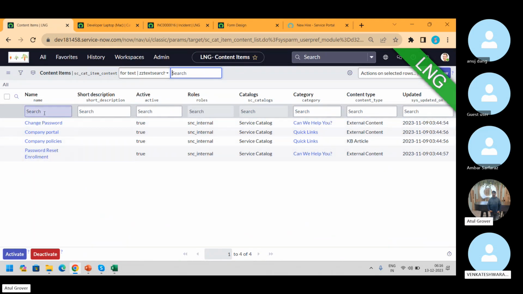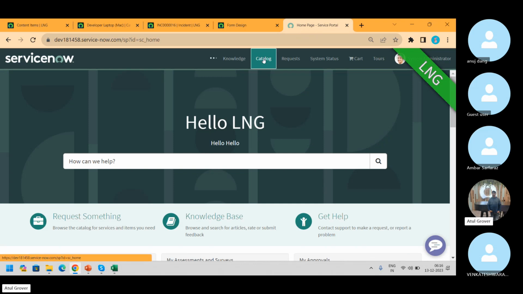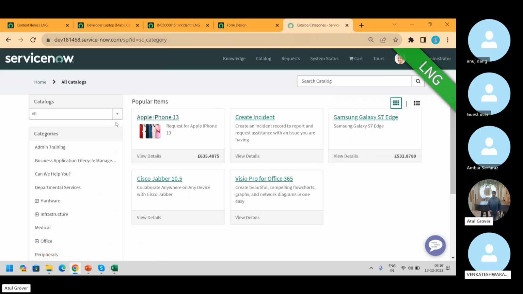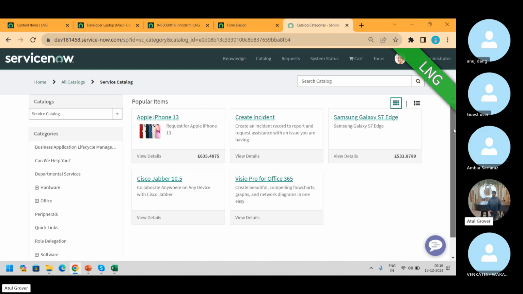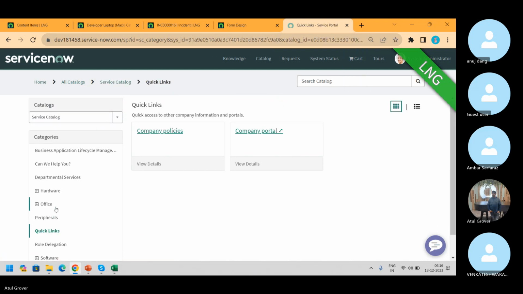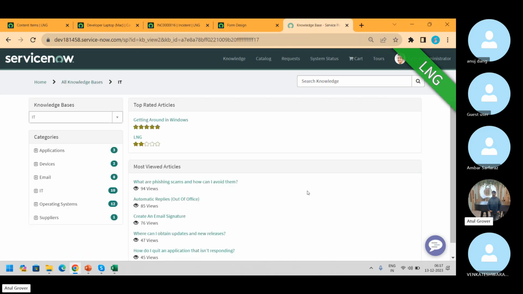These are the content items given here. They're saying catalog quick links. Let me show you here. Home, catalog, browse by this, service catalog, where we have quick links, this one. So these are nothing but content items, which help you to show some specific knowledge article, or some specific external link. Like I want to go out from here.